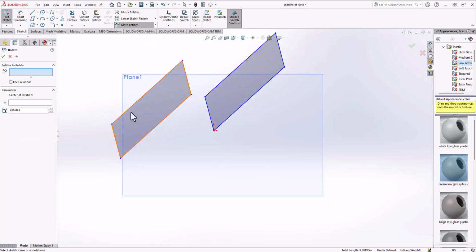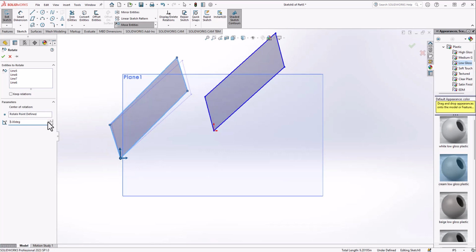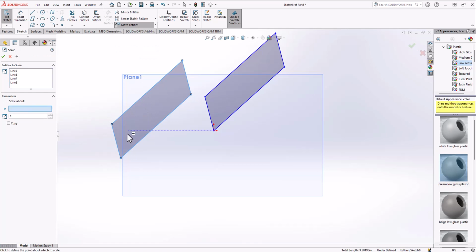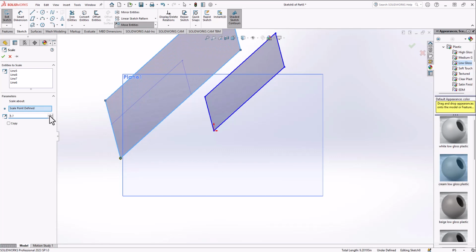I can rotate it, so I take it, pick a center of rotation, and then I can set an angle, and I can just rotate it around that angle, around that point of rotation, and I might be able to drag it too. Yeah, so you can drag it. It looks like it's pretty discretized though, but you can do that. You can scale it, so you can click it, scale about, say, this point, and then select a factor, and it's just going to scale it along that factor.